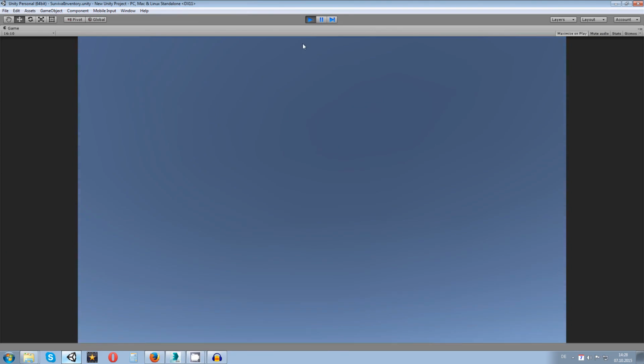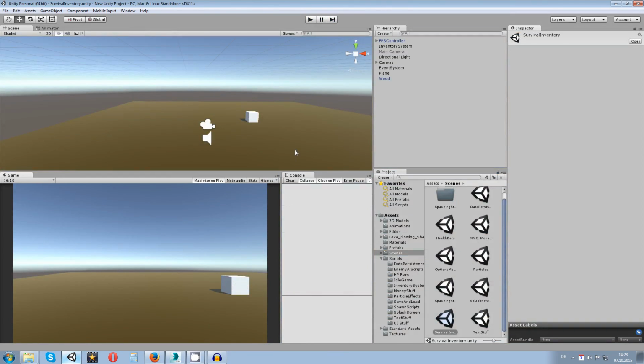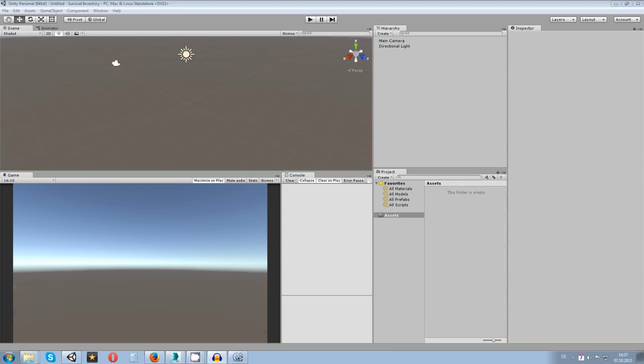So let's get started with building our survival inventory. I can tell you this is not a dynamic inventory, so don't expect too much. This is just basically the basics of how this is going to work and how we're going to build this one up. So we start in just a second.